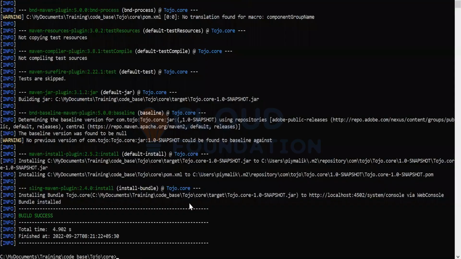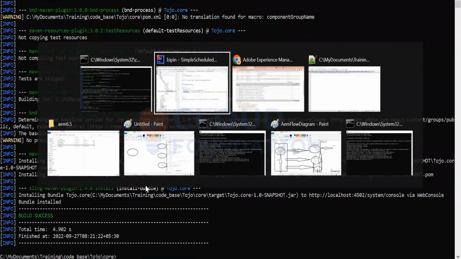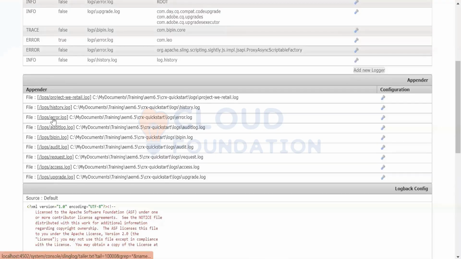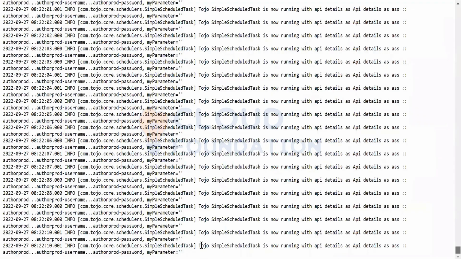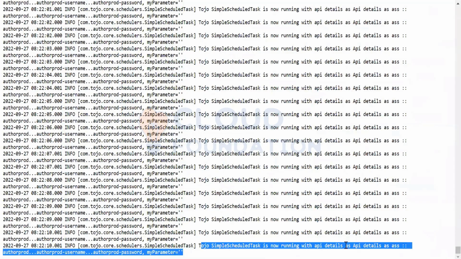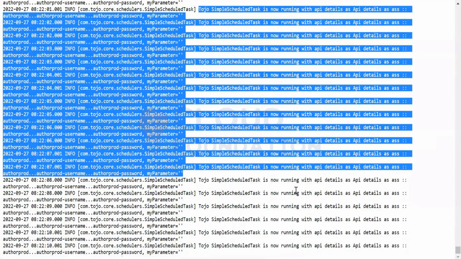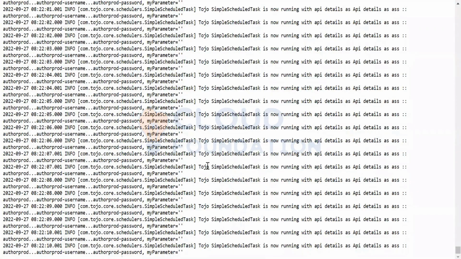And let us see if the code is built. Yes, the code is built. And if I go over here to the error log, let me go to the bottom. You see, the Cudo's simple scheduled task is now running with the API details. You can see this. Now the important thing is, you see, it is running every second. Every second.